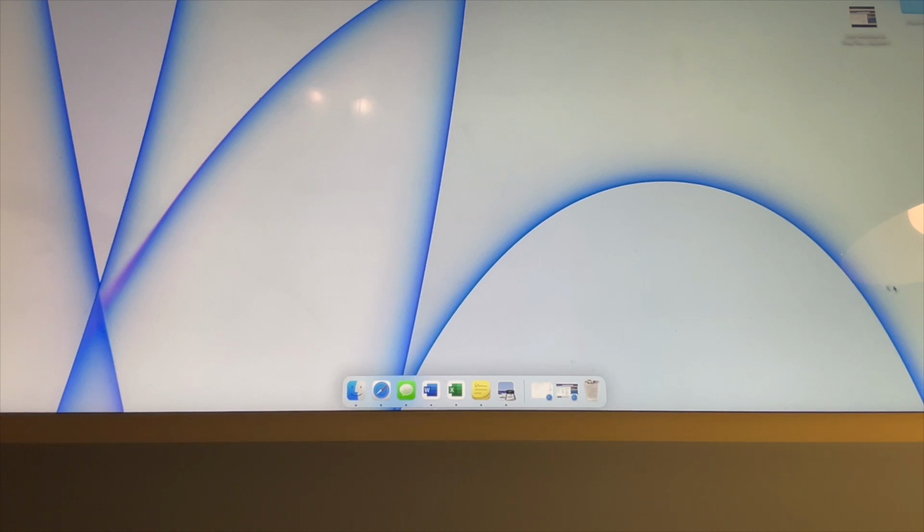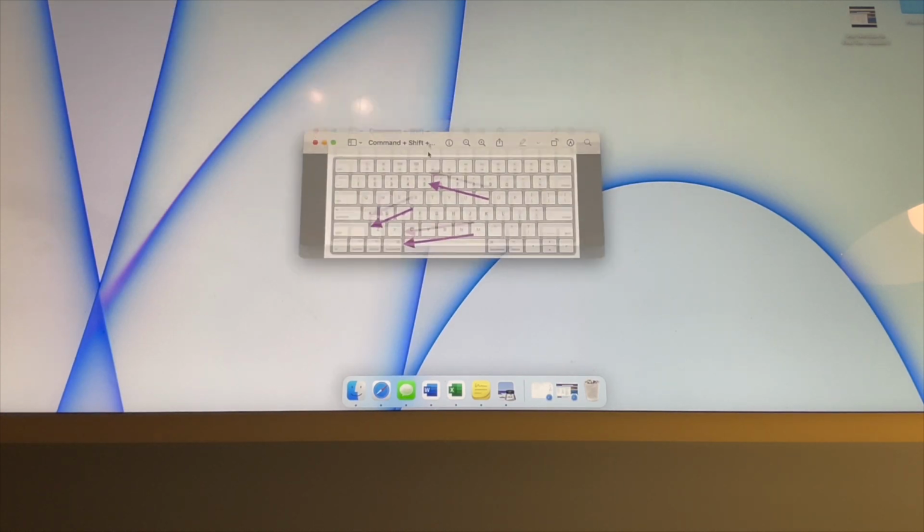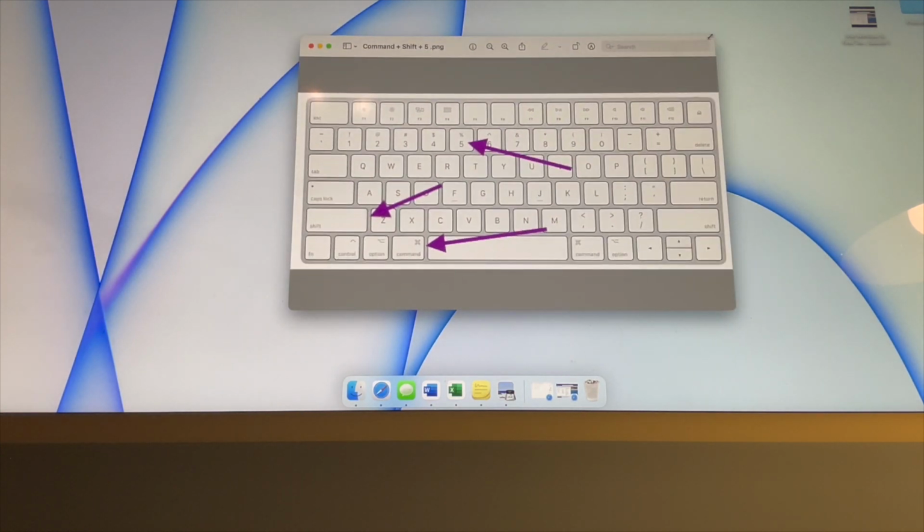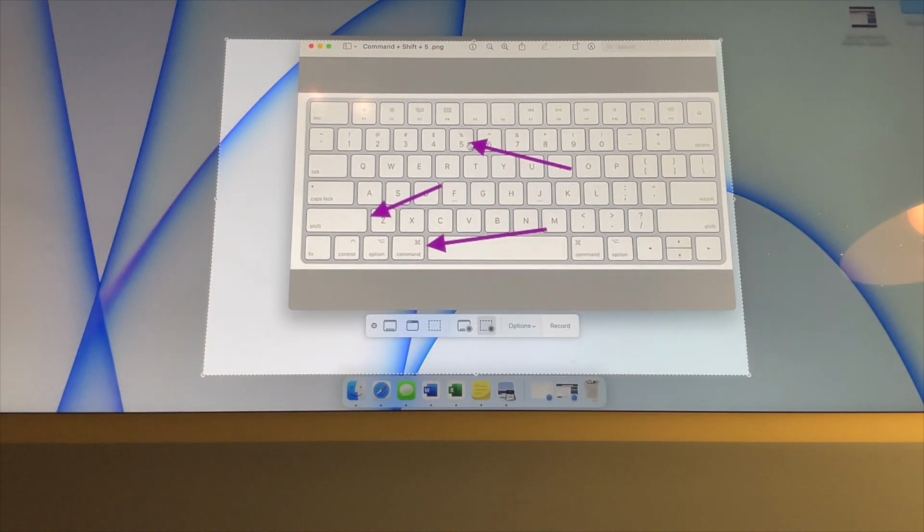So if you're using a Mac, the way to open up the screen recording program is to press all together at the same time, Command, Shift, and the number 5. Upon doing so, the program will open up.